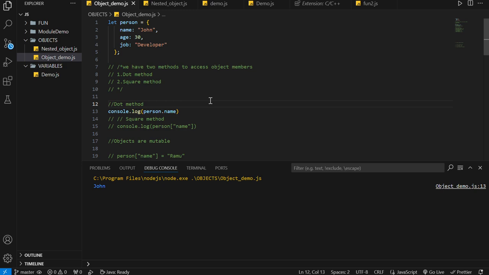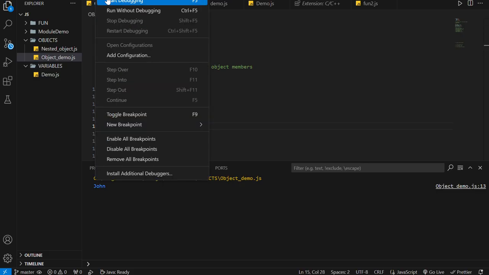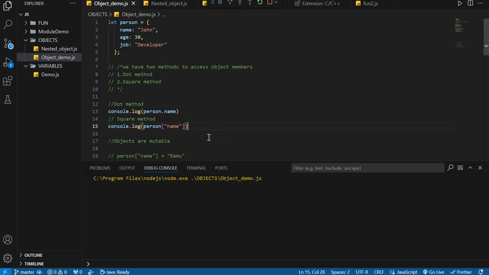Another method to access the members of that object is the square bracket method. Person is the object name. In the square brackets, in quotes, you can mention that member or property. So you can get the output as John.